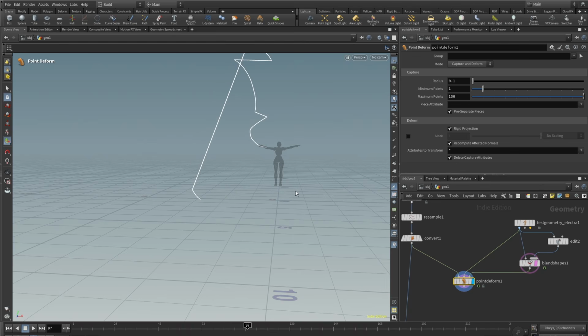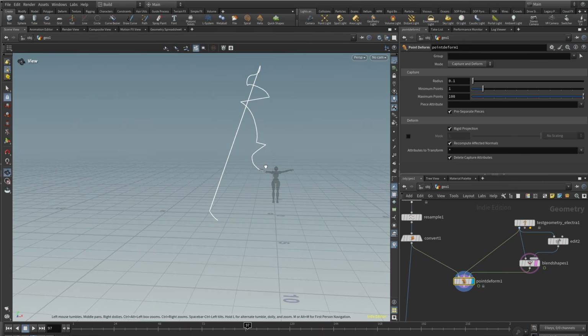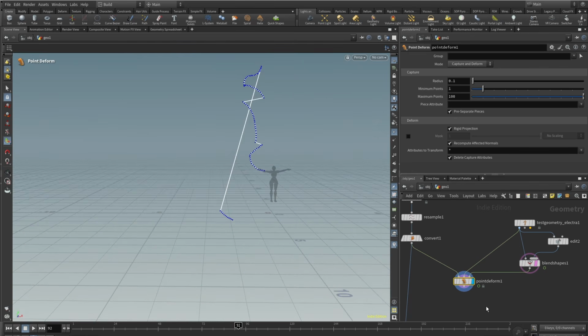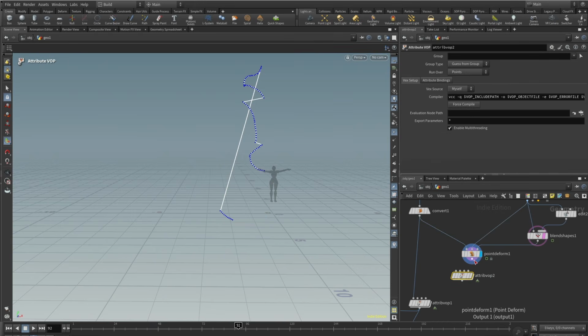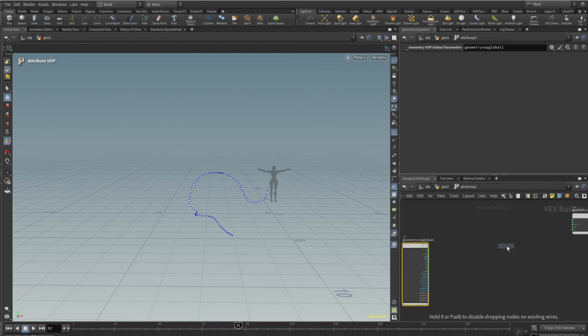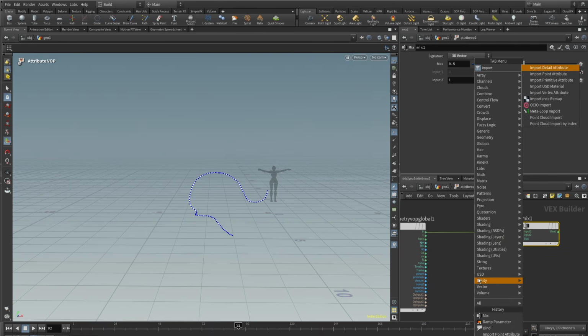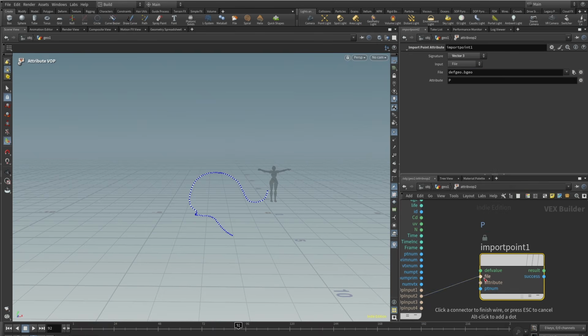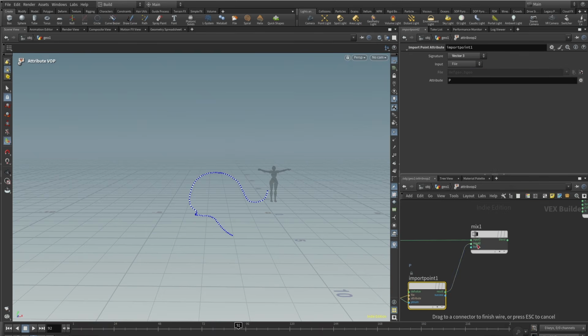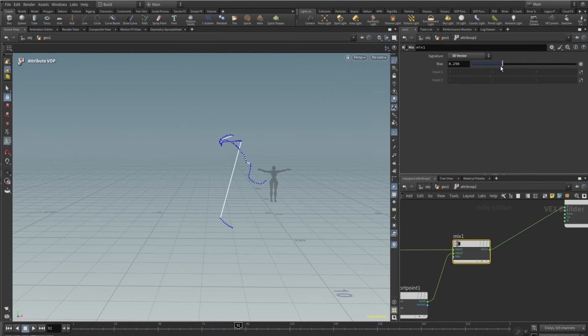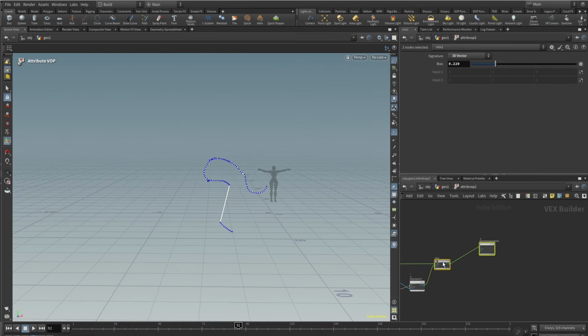And now I can see that it's affecting the curve, but I don't want to have all the animation for the whole curve, so I will use a Mix node again to transfer animation only to the end of the curve, which is closer to the character arm. I go inside, create a Mix node, create an Import Point node, plug it into the second input of the Mix node, and the output I will plug into position.